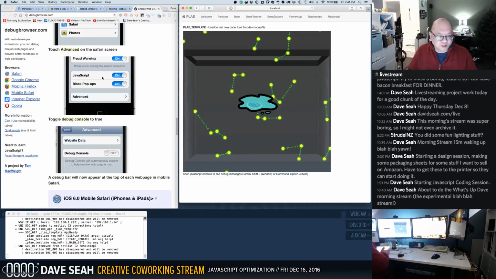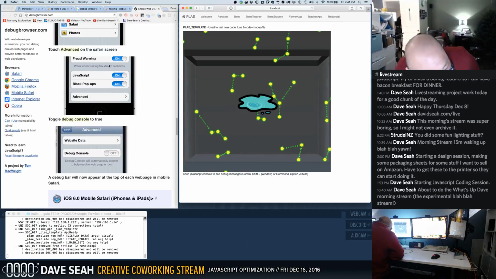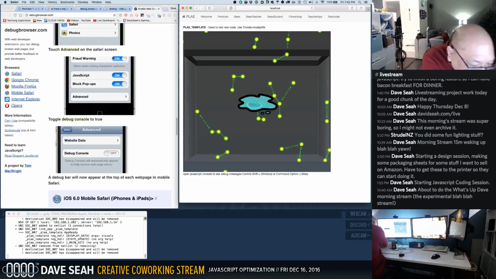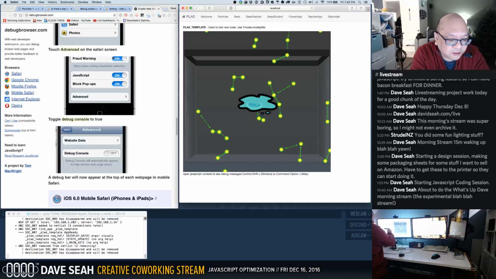So I need to plug this thing into the Mac somehow. And do I even have any free ports? I don't have any free ports. Or do I? Let's see. One of these things has got to be a lightning connector. Is this a lightning connector? No. Is this a lightning connector? Yes. All right.